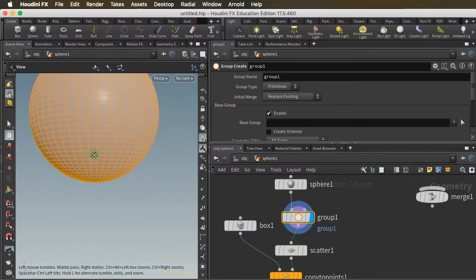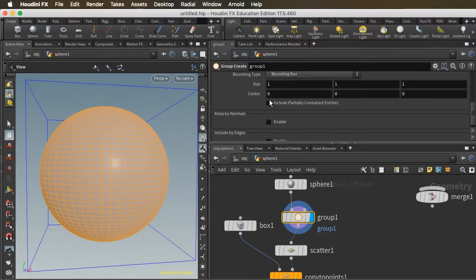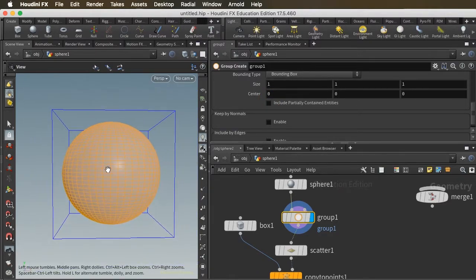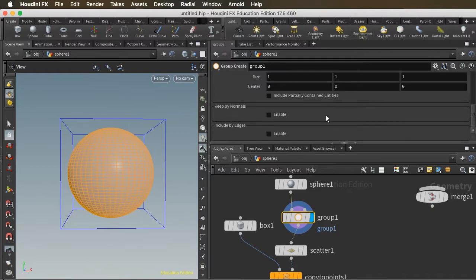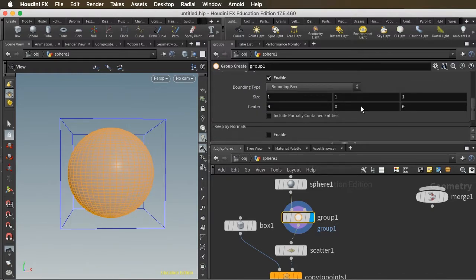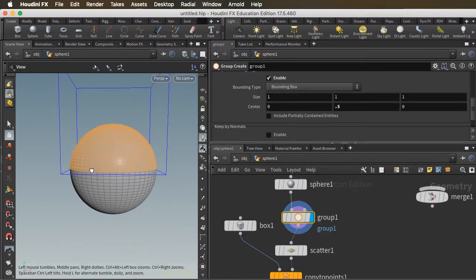And right now it's selecting the whole sphere. And I'm going to say keep in bounding regions, which creates this blue box. So this becomes the selection box. Anything within this box will join group 1. So if I move the selection box up, then only the top half of the sphere is selected.